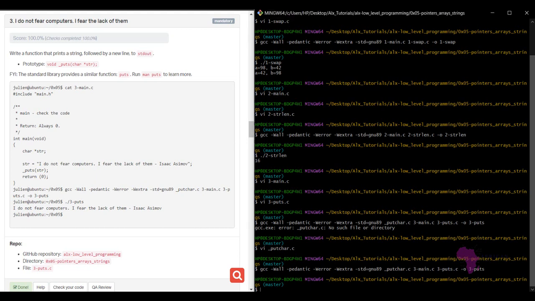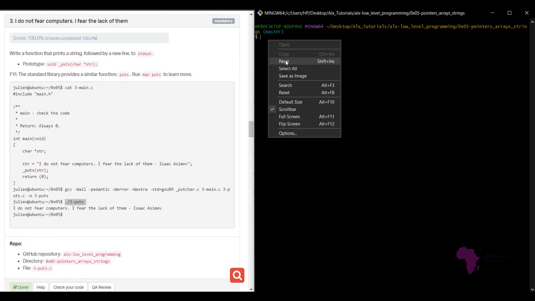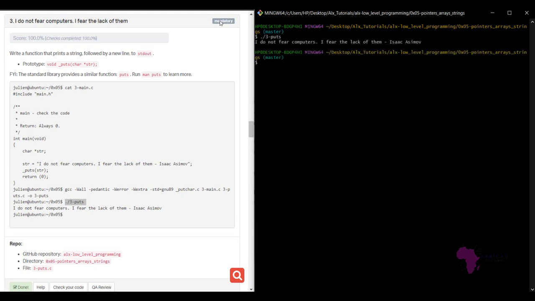So now let's continue. Let me clear this so that we're able now to move to the next step, and that is executing the executable file that has been produced at the last step when we run GCC. So it gives us "I do not fear computers, I fear the lack of them" by Isaac Asimov, which is the output that we should get. So now we are free to move to the next step.